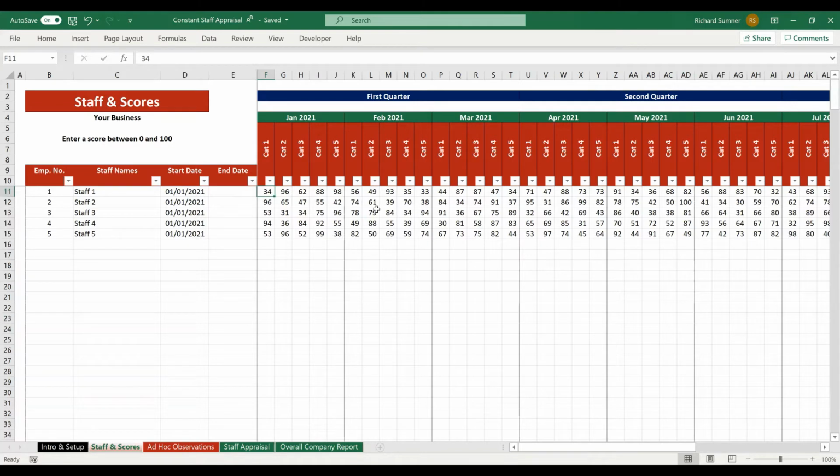Then here you can see it says category 1, 2, 3, 4, 5, January, February, March, April, and there's a score for each person. So the score's out of 100. So you can just put in a score. I've literally just put random figures in here, so I haven't thought about this at all. But you can put in a score for each person.